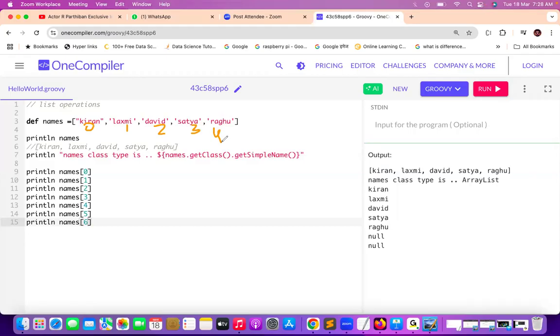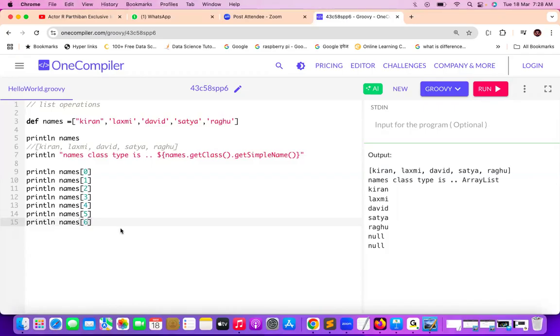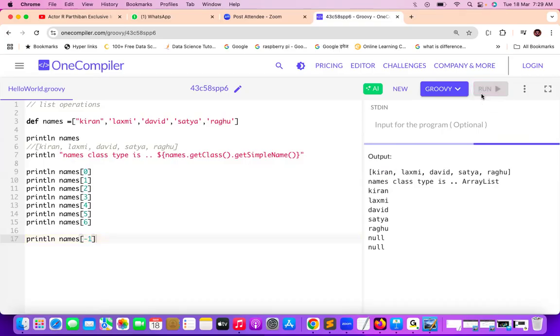For example, if I want to access the last index, this is the first element. The first element is the 0th index. I want to access the elements in reverse. Println. I want to access the last element. What is the last element? For example, -4. Oh, sorry. Println names of -1. What is the -1? The last index. Can you see what is the last index here?